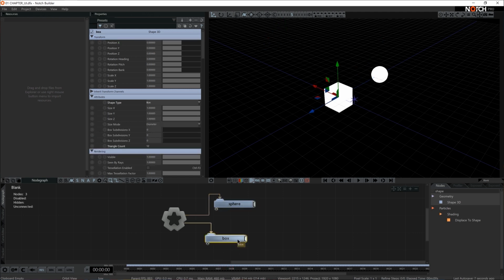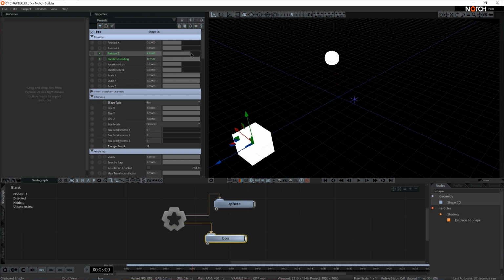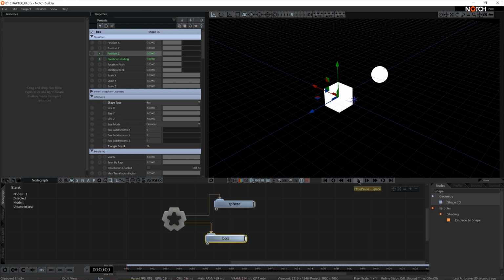Okay, I think I'm going to animate the box now. I want to alter the rotation heading and, let's say, the position Z value. So I'm going to set the initial keyframes, and I'm going to move to the 5 second mark. There we go.